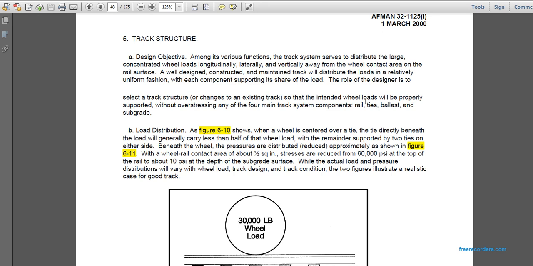5. Track structure. Design objective. Among the various functions, the track system must distribute large concentrated wheel loads longitudinally, laterally, and vertically away from the wheel contact area on the rail surface. A well-designed and constructed main track will distribute loads in a relatively uniform fashion, with each component supporting its share of load. The role of the designer is to select track components so the wheel loads will be properly supported without overstressing any of the four main track system components: rail, ties, ballast, or subgrade.